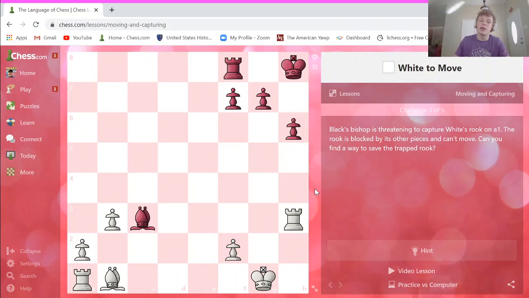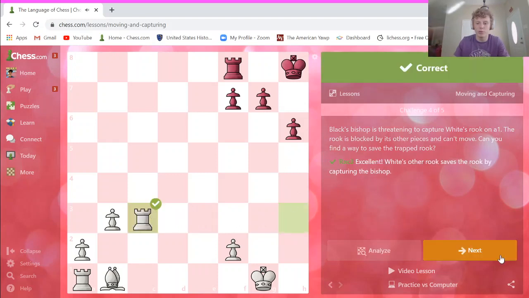If you said rook takes c3, you'd be correct. So yeah, notice that this rook's on the opposite side of the board. It's on the king side, and this bishop is on the queen side. But the rook is so strong because it can move from one side of the board all the way to the other, which is really powerful. Boom. So now we take that bishop and we save our rook, win black's bishop, and now we're just winning.